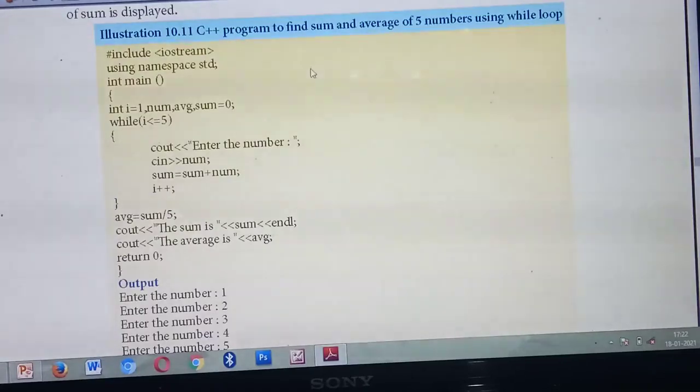So next program is, next we are going to write a program to find sum and average of 5 numbers using while loop. So what's the program? We are going to write a program to find the sum and average of 5 numbers. Okay. You are going to find the sum and average of 5 numbers using which loop? While loop. So what's the first line? Header file. What's the header file? Hash include iostream. Second line is using namespace std. Third line is main function. Okay, so then open brace.